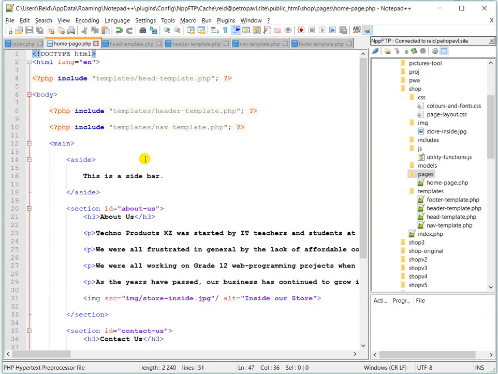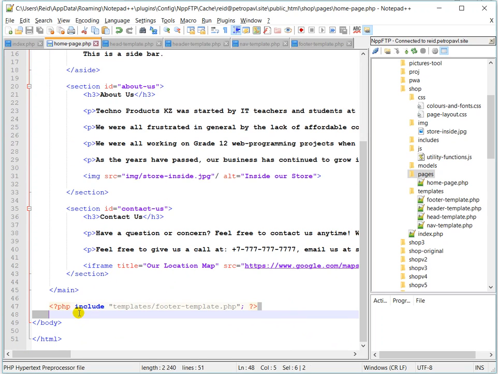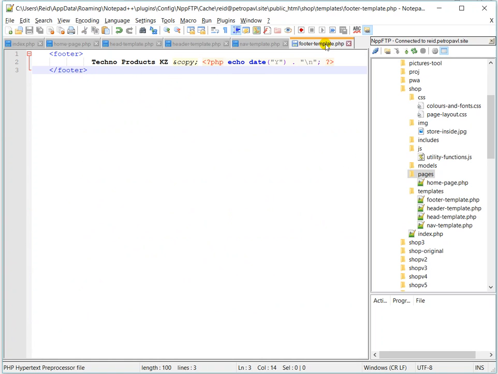Right, so on all my pages, whenever I want the head, I just include that. Whenever I want the header, I include that. Whenever I want the nav, I do that. And whenever I want the footer, I just include the footer like so. So it means that I can change this code and it will change on every page where it's been included.